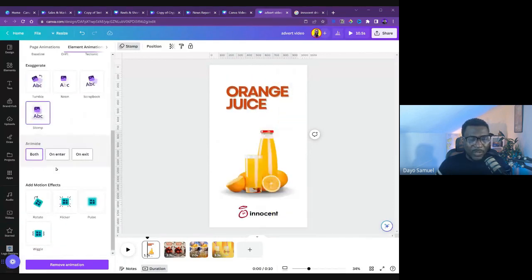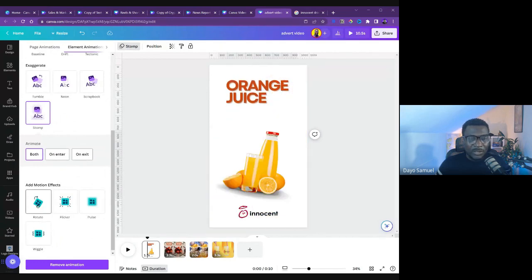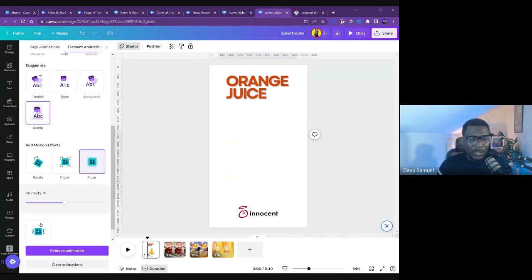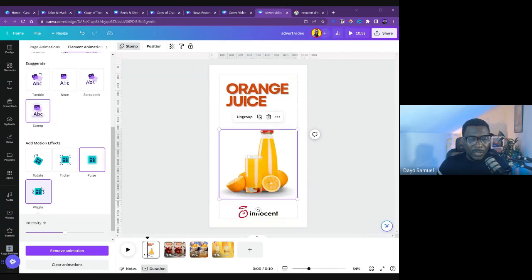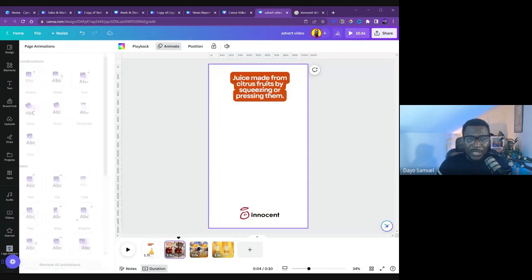Let's use a stomp. Great, so that it grabs attention. Then once it comes in, it should rotate. Okay, let's see it wiggle. I think that's actually good. The wiggling can be tiny. Great. Now let's go to the next page.